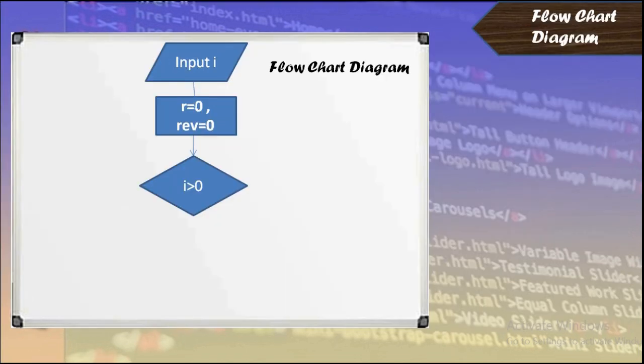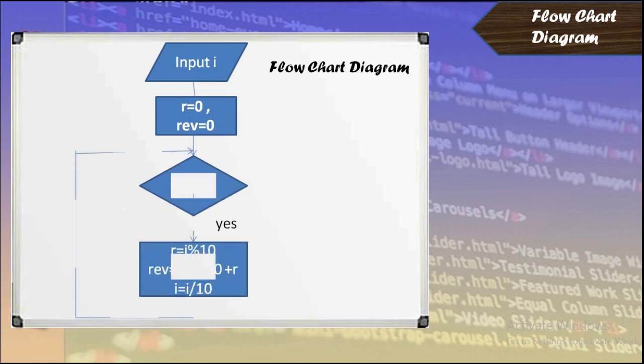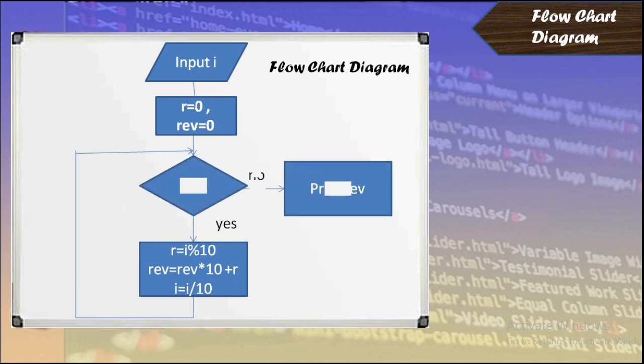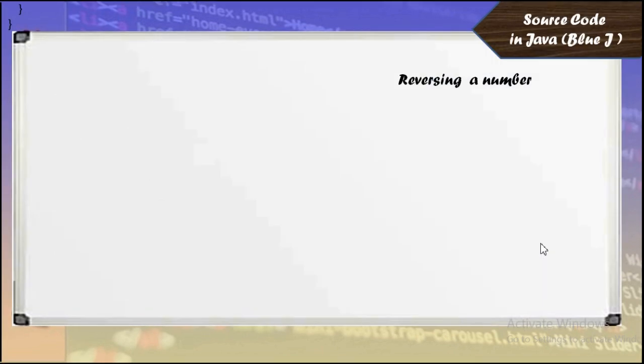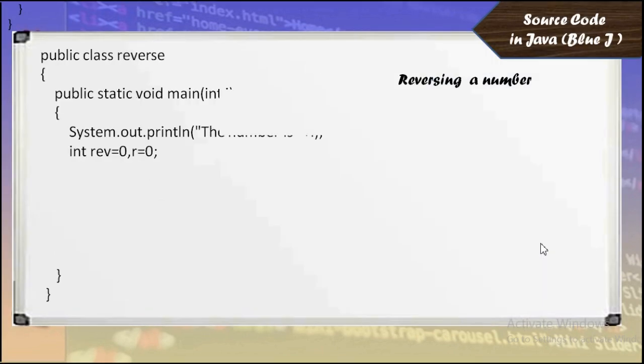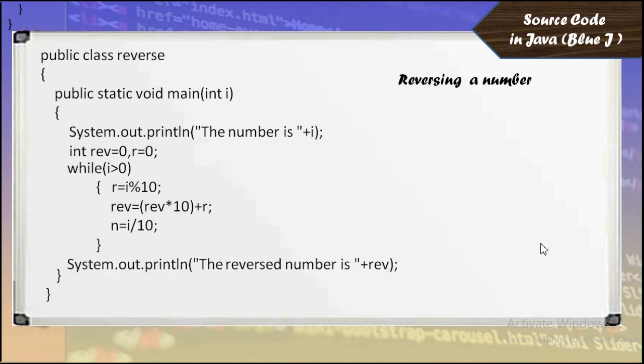Now we can make the flowchart diagram of the same. If in the decision box I greater than 0 is true, then the statement part will be in the loop. If that is false, it will not enter the loop, it will print the reverse number, and it ends. Here is the source code. You may also download it from the GitHub link shared in the description.